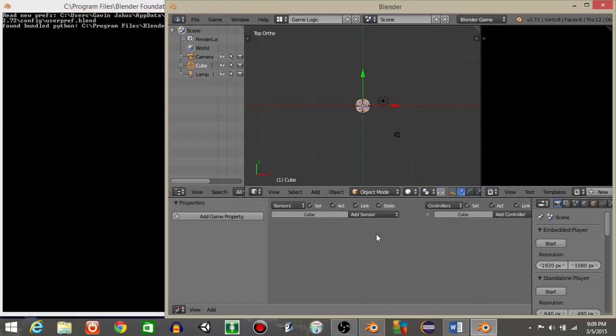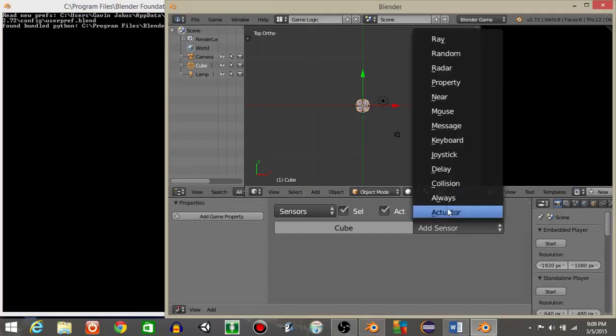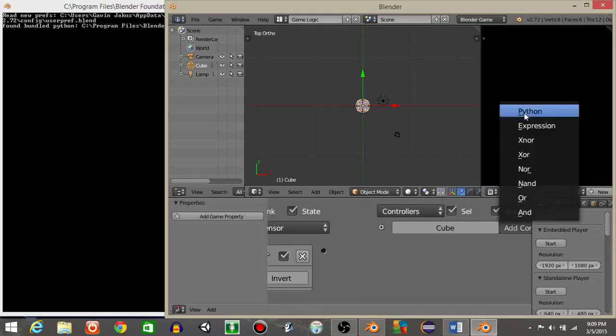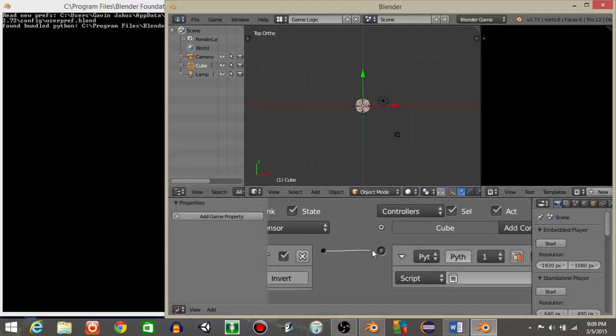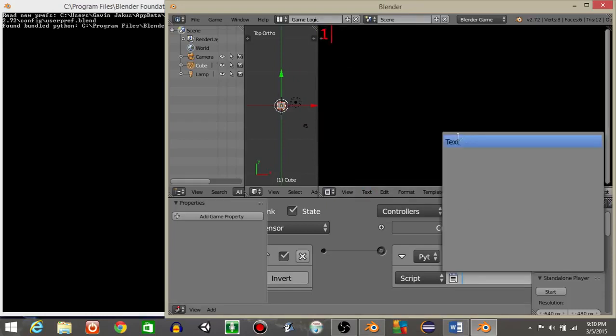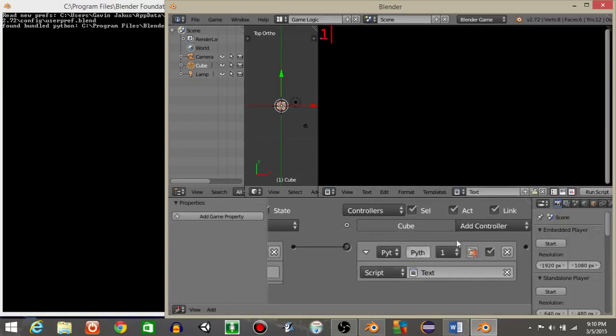Now that we have this, I'm going to add an Always sensor in our cube and leave these blank for now. Then add a Python controller and connect it like this. Now let's go to Text and create a text block like this. Hit Control and scroll up on your mouse to make your text larger. Let's put the text icon inside here, and this is the name of your script. You can change it, but I'm just going to leave it as this for now.